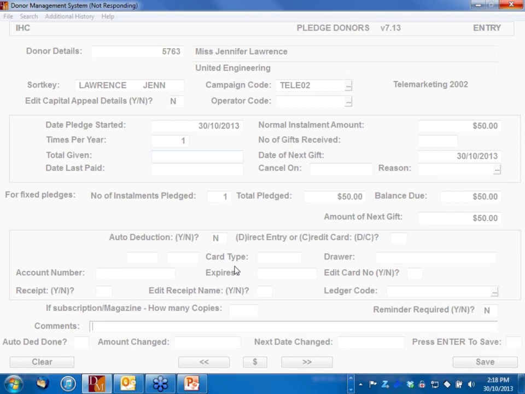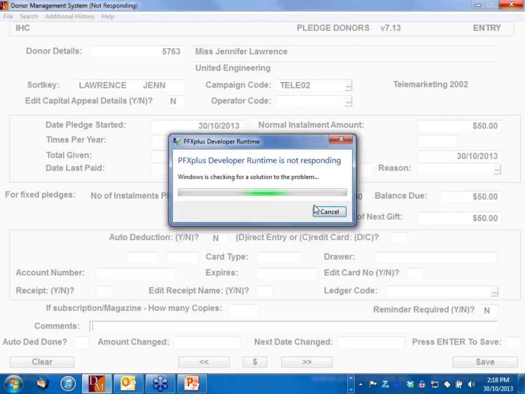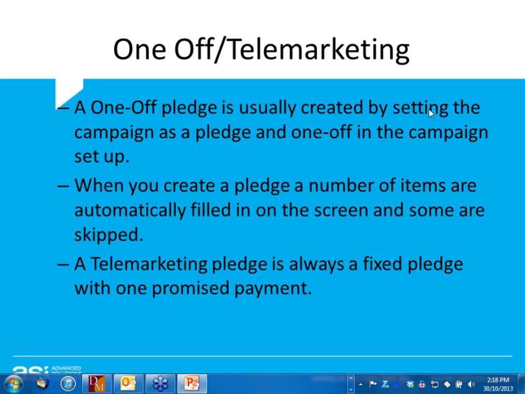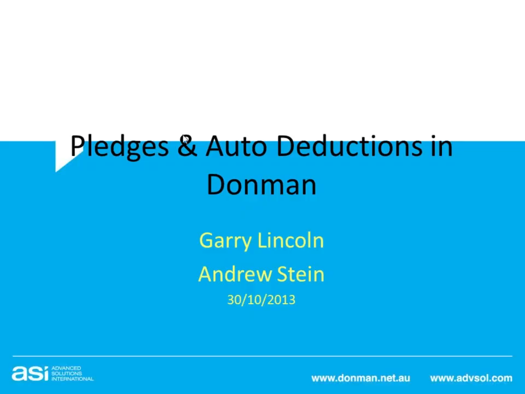When I've done, I seem to have locked up my screen. Terrific. Okay, let's just have that again. Terrific. Okay. Go back in there.